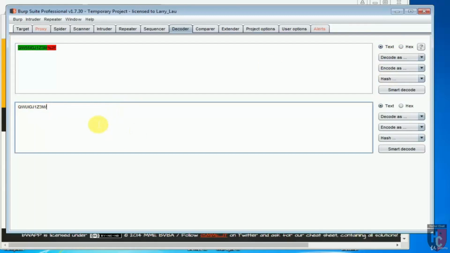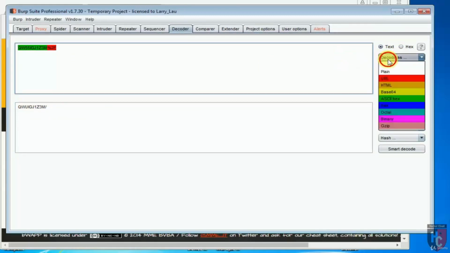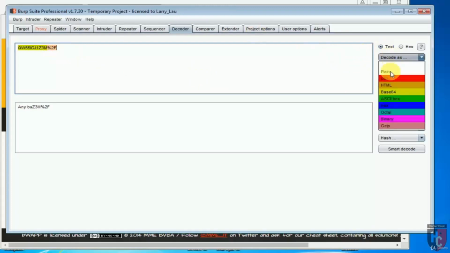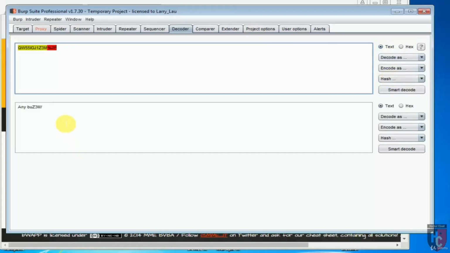If Burp Suite is unable to determine the type of encoding used, manual decoding can be performed for multiple different types of encoding, including URL, HTML, base64, ASCII hex, and so on. A decoder can also be used to encode strings. Okay, that's all about the decoder.